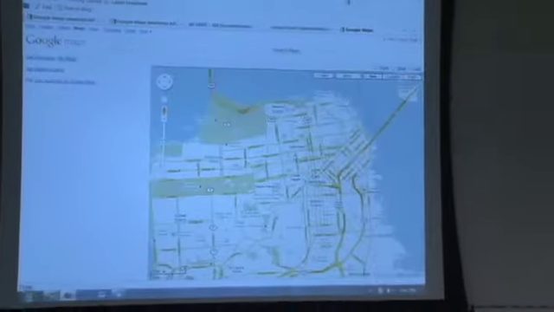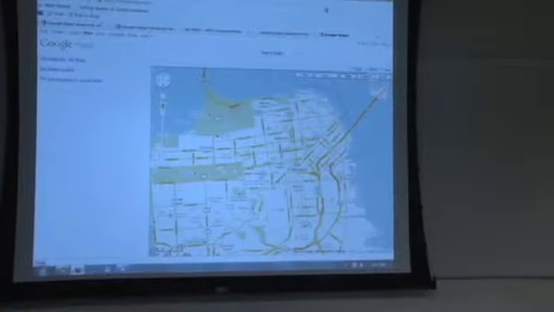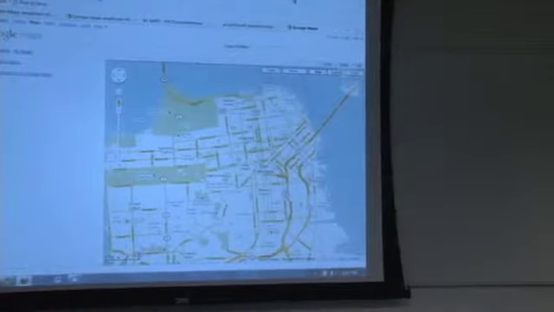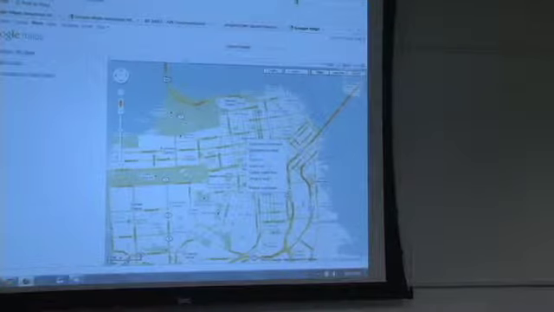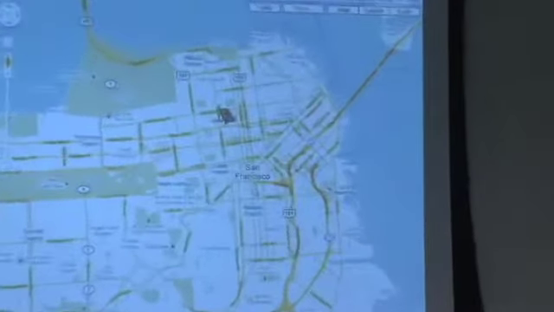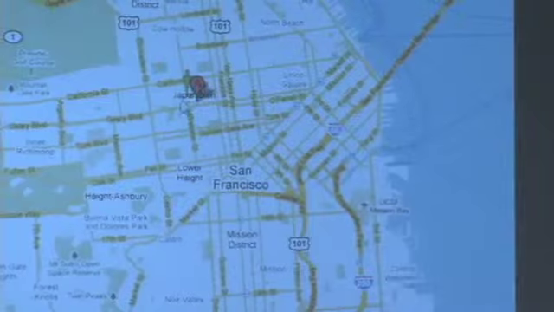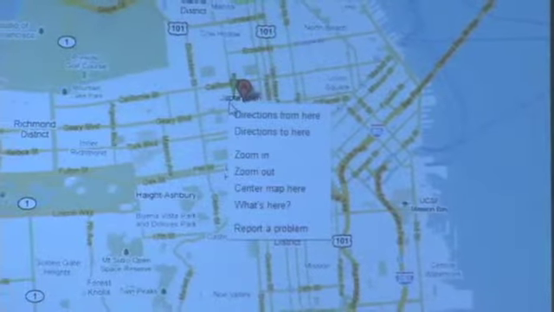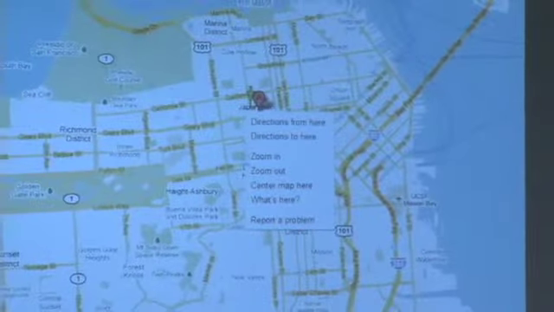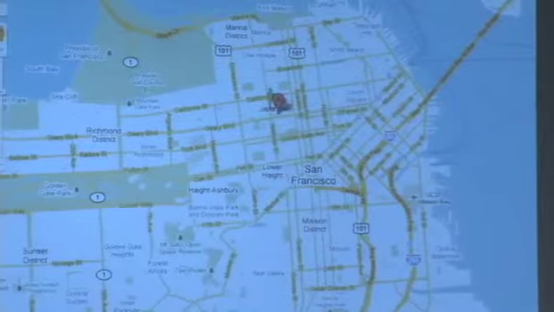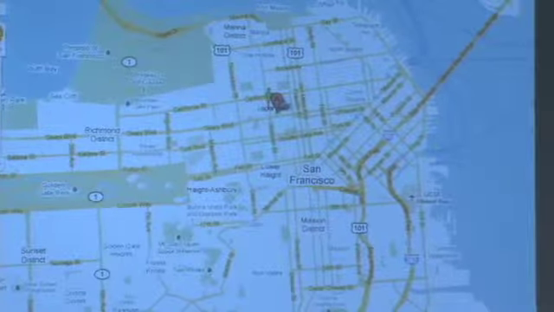Oh, found it. All right, so let's say if we want to zoom in at Japantown. We can right-click on it and then say what's here. And oh no, you don't say what's here. Center map here. Oh yeah, you do say what's here. After I did that, the coordinate shows up on the top.